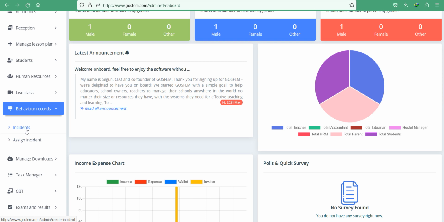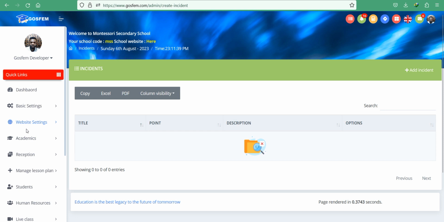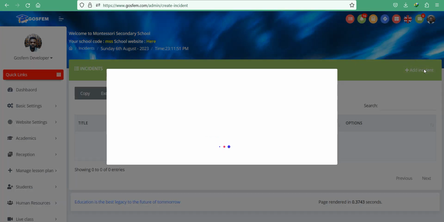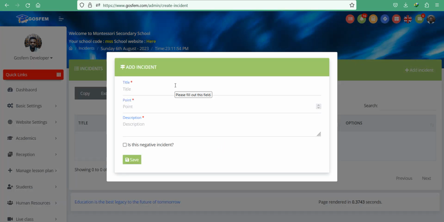When you click on incident, you have to create various kinds of incidents before you can assign them to students. If I click on add incident, we have a form to enter the details. The first one is title, then we have the point, and the description. The title is the title of the incident, which could be a threat, good behavior, or good relations with other students, different kinds of incident titles.